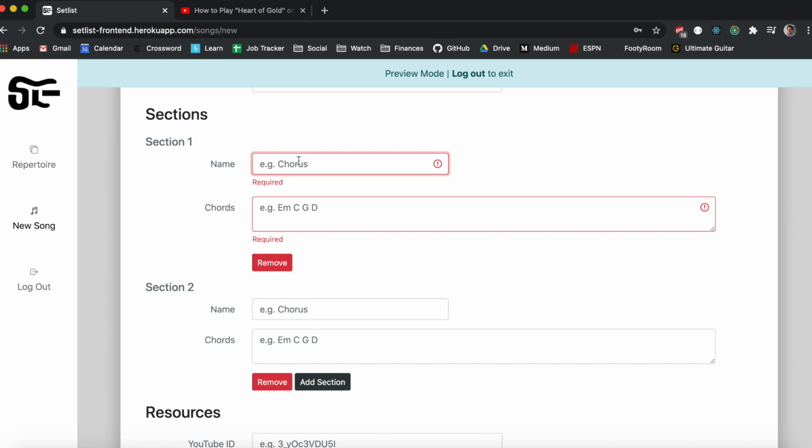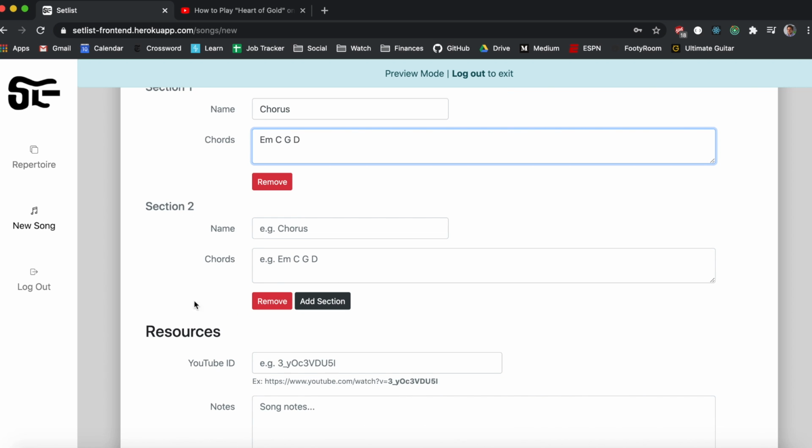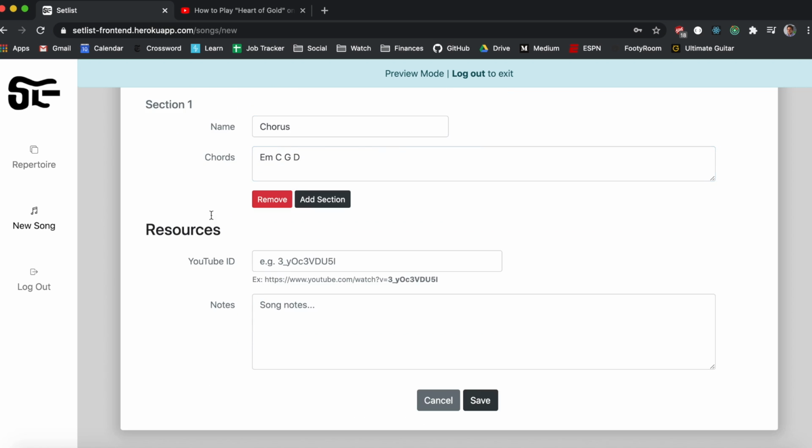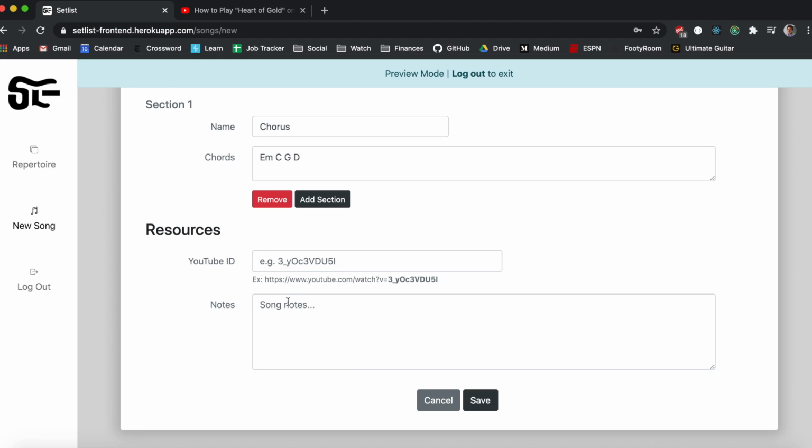So for example, we could fill out chorus, E minor, C, G, D, I believe is what that is, sort of like what's actually listed here. And let's say there's no second section. To add a YouTube ID, you simply go to the lesson that you're trying to save. Here's the same guy teaching Heart of Gold, and you just copy the ID from the URL and paste that in here. There's an example down here in case that was confusing, and you can add any notes. This is a great song. Unfortunately, we won't be able to save this in preview mode because it's read-only, but that is the flow.